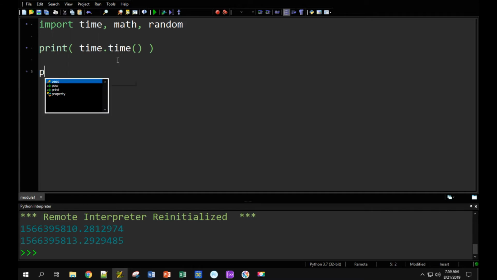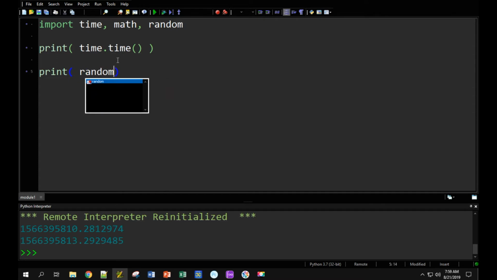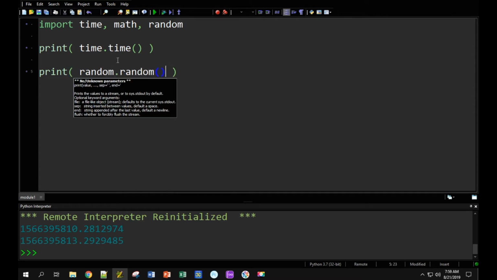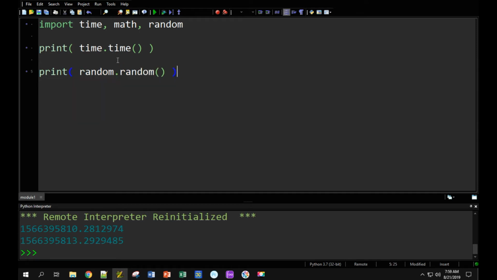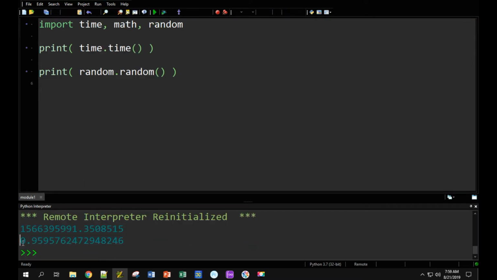So I'm going to print out something that random can do. And I'm going to print out random.random. Now again, the function, the action that we're taking, random, happens to have the same name as the library. I know that's a little bit confusing, but there'll be other functions that don't have the same name. So what this is going to do is print out a random number between 0 and 1. So let's look at that. All right, so we printed our time again. And now we've printed out a random number between 0 and 1. It's close to 0.96. Okay, great.